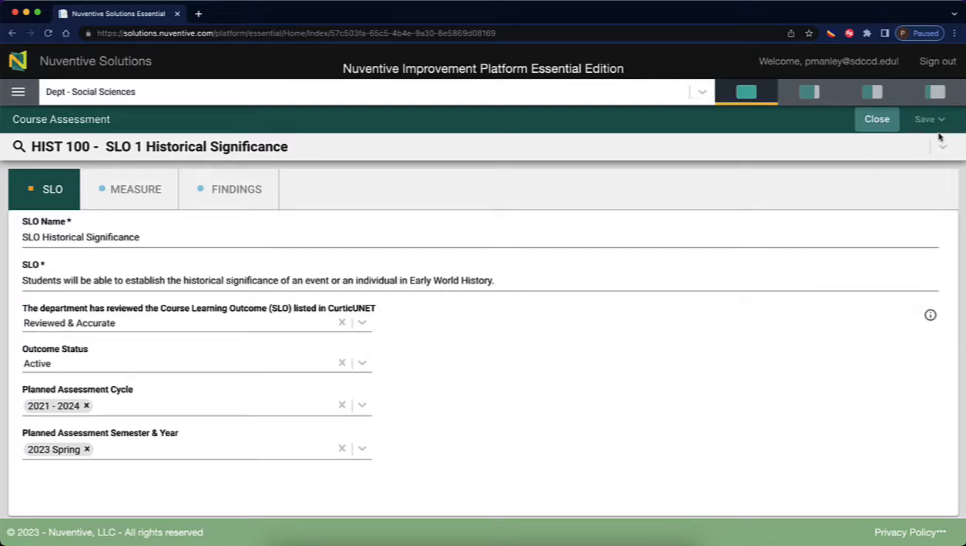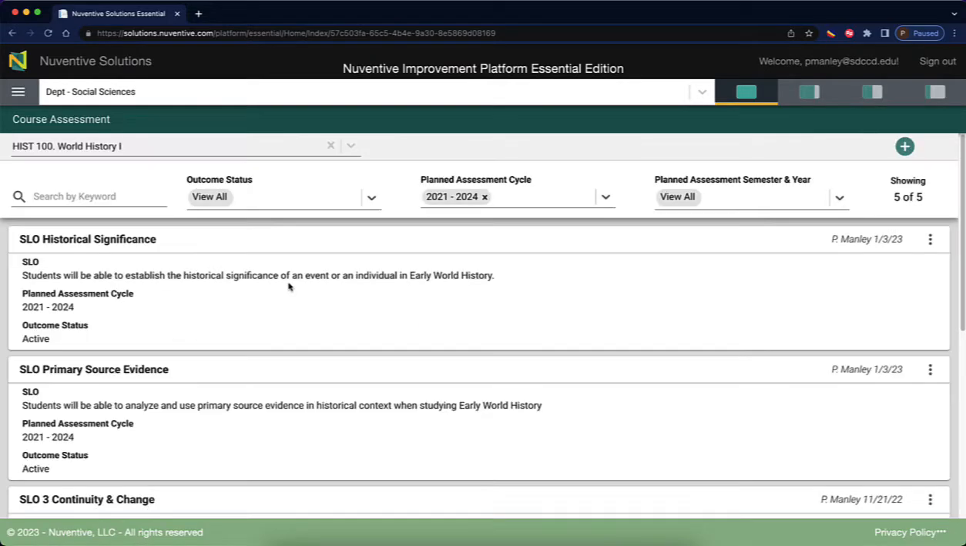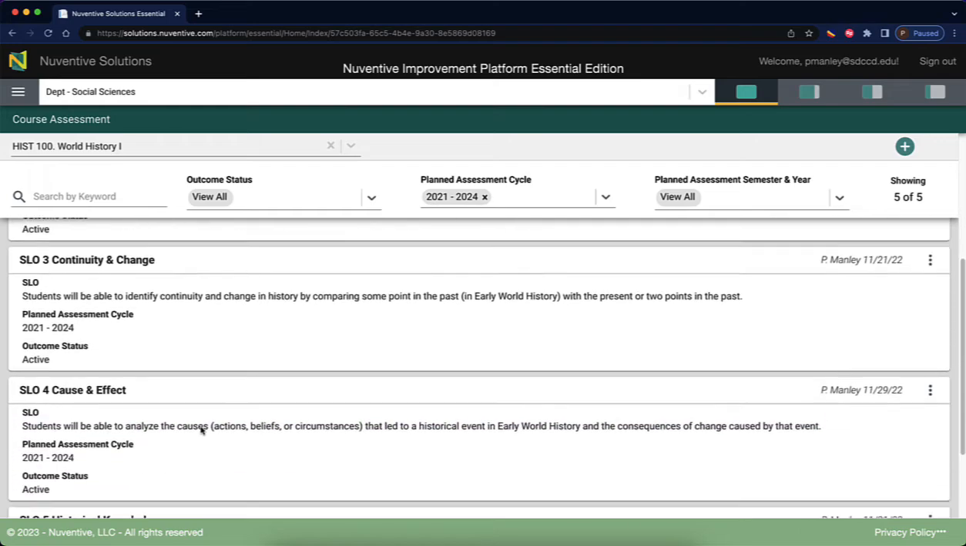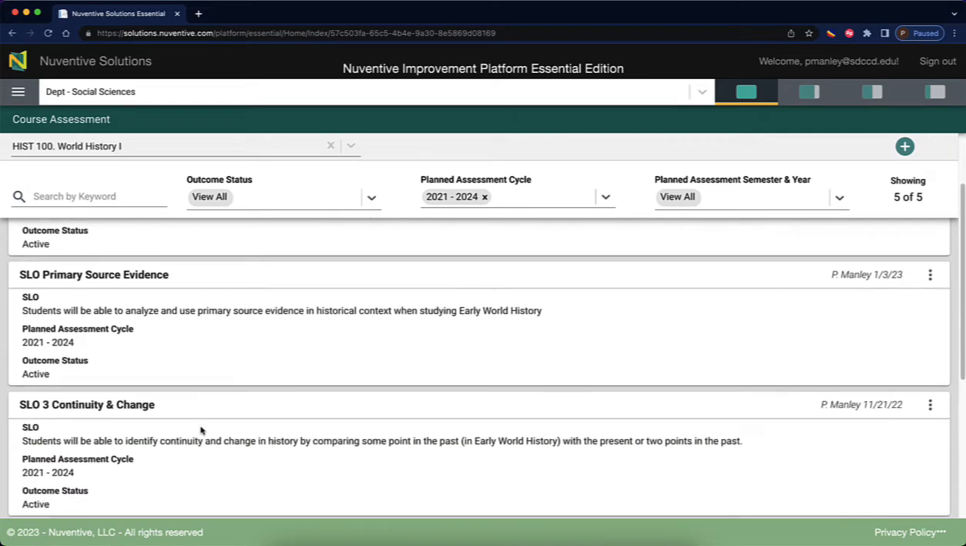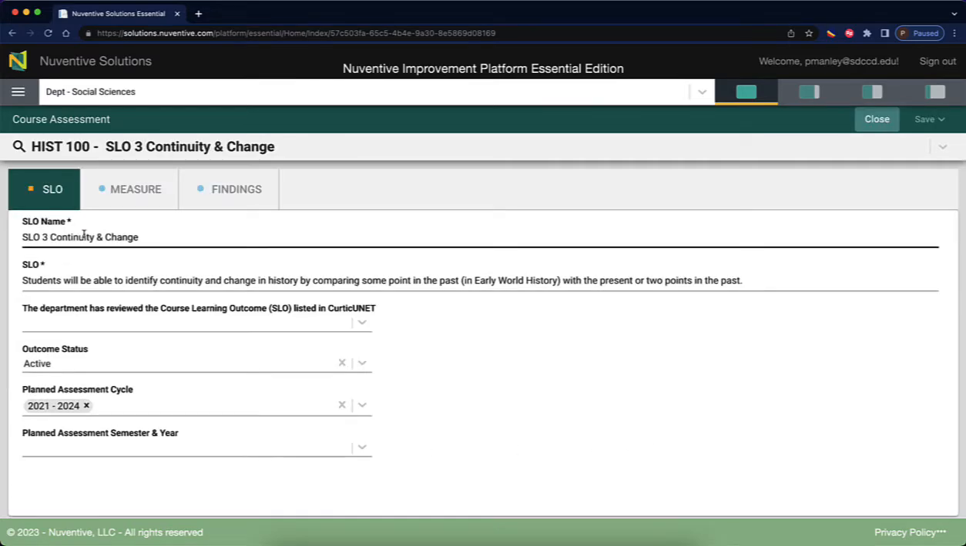And so let's go back. I can go Close, and I'm going to go back to all those outcomes. So I'm going to select outcome number 3. I'm going to give you an option where you can just double click it and it opens right up.